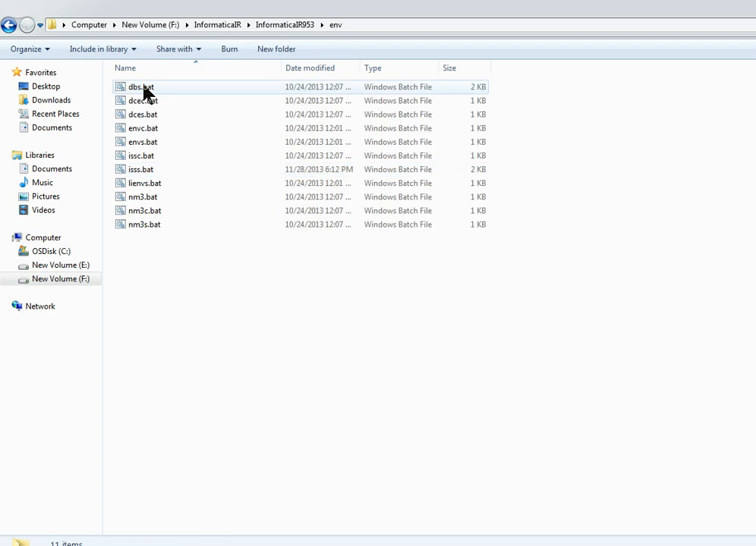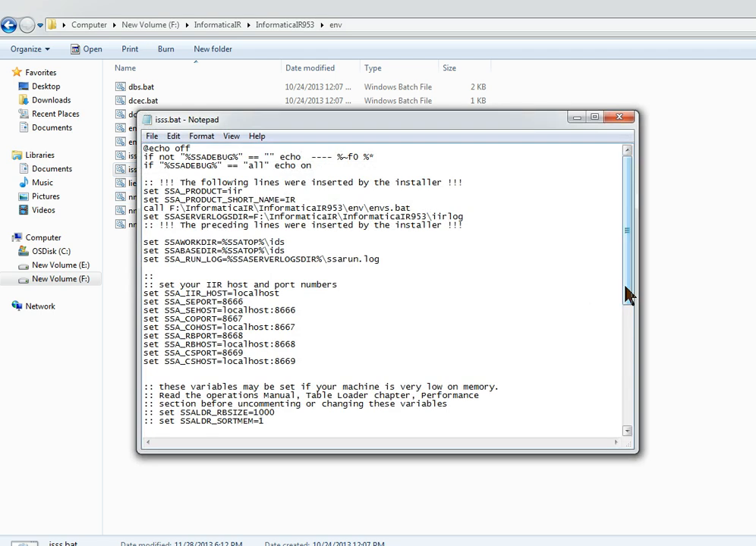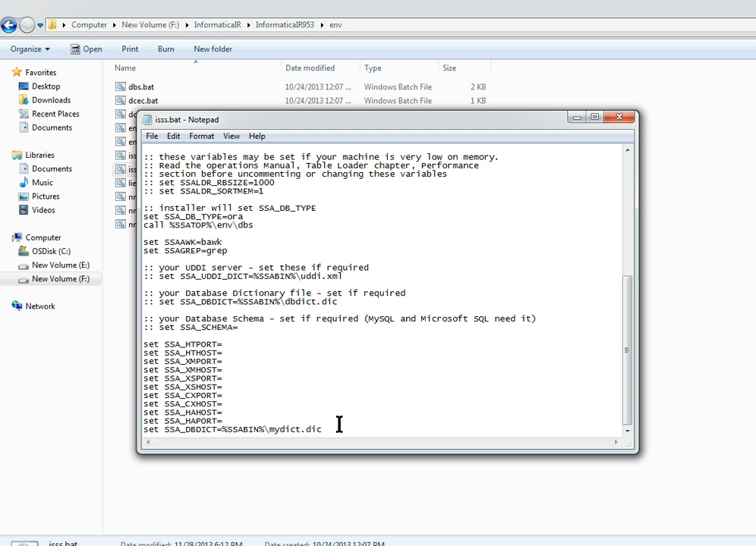I have already defined this variable. As you can see in the last line, I have defined it as SSA DB DICT. It will be pointing to SSA bin and the file name. If you are using any other directory, you can give the full path here, so that it will pick from that path. Once you have defined this, it is required to restart your server to pick up this environment variable. Once you have defined it and restarted, let's see what difference it will make.